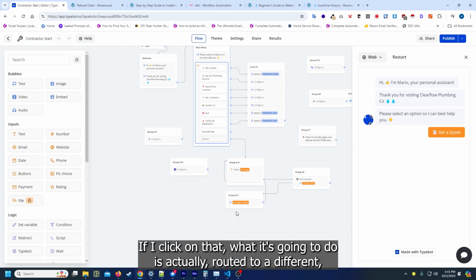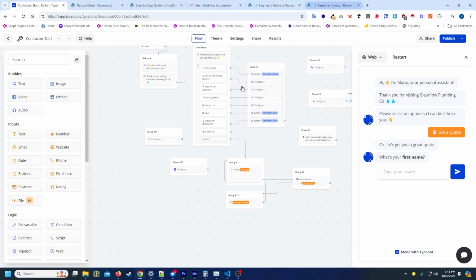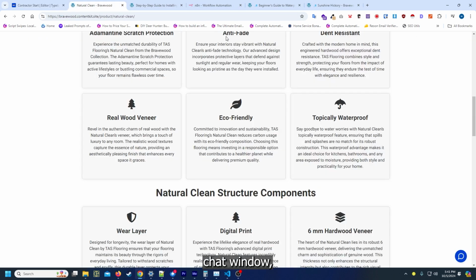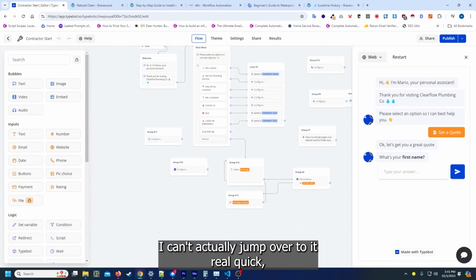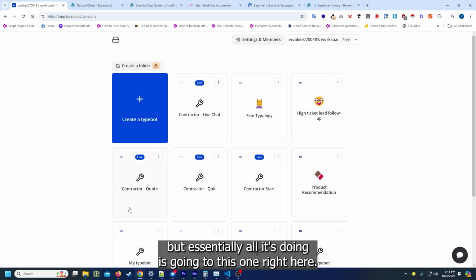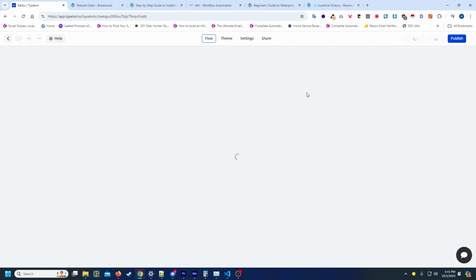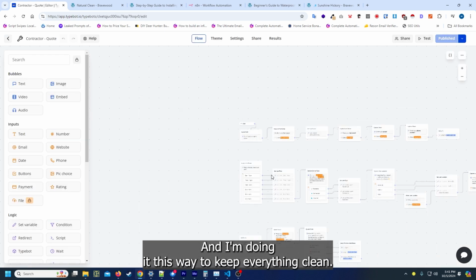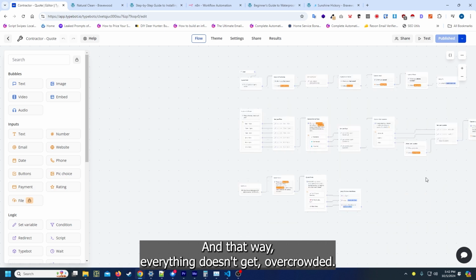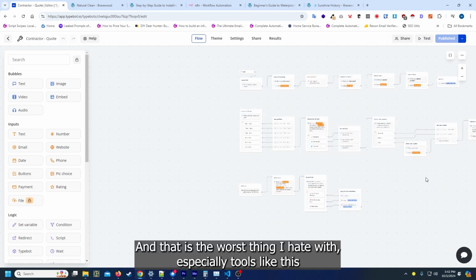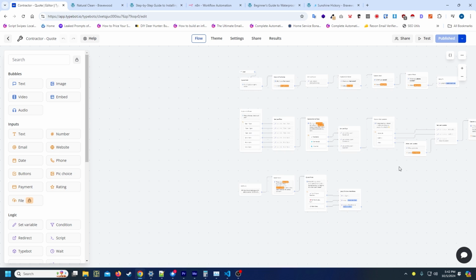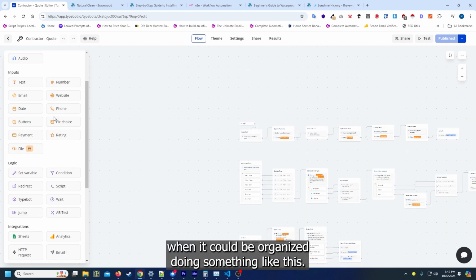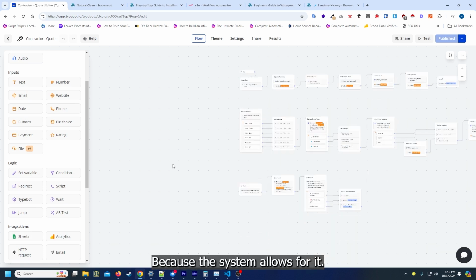Now with get a quote, if I click on that, it actually routes to a different chat window. I can't actually jump over to it real quick, but essentially all it's doing is going to this one right here. And I'm doing it this way to keep everything clean, so everything doesn't get overcrowded. That is the worst thing I hate, especially with tools like this: people build these massive sophisticated workflows when it could be organized doing something like this, because the system allows for it.